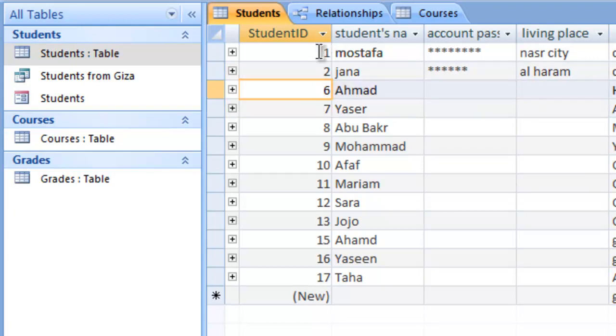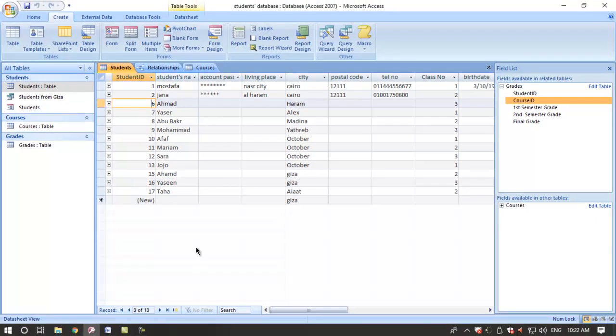Why? It's auto-numbered. It should say 1, 2, 3, but previously I deleted records like 3 and 4 and 5, so it won't be repeated again. Okay.